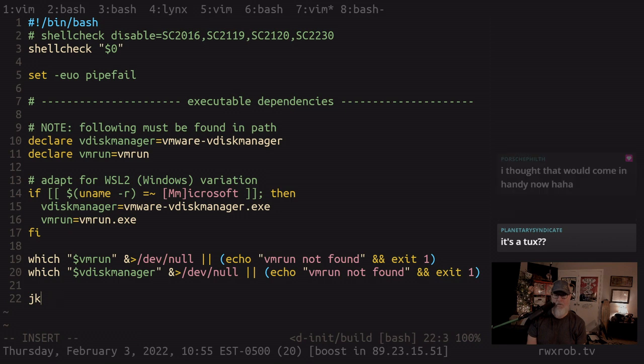Yeah, so we got our dependencies on there. Now it's time to actually get on to the main event here. Time to get on to the main event.